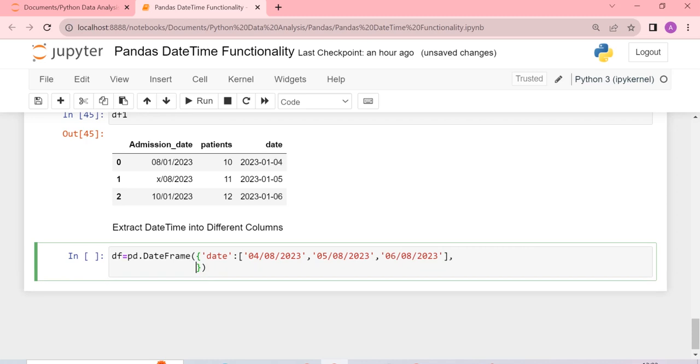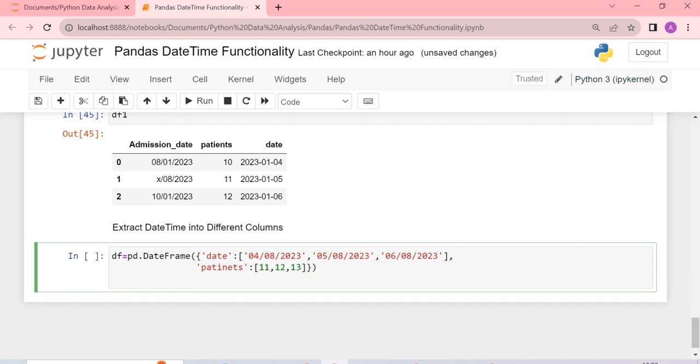And then I'm gonna create one more column here. Let's say it's patients. Let's say 11, 12, and 13 are the values for it. So I'm gonna simply do pd of date. I'm gonna convert my date strings to datetime by writing to_datetime and then df of date.